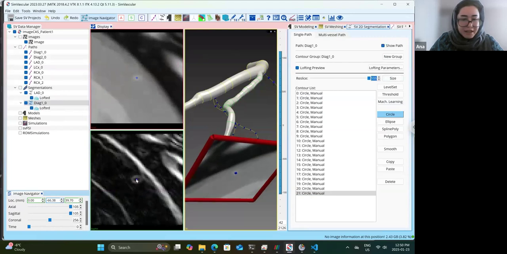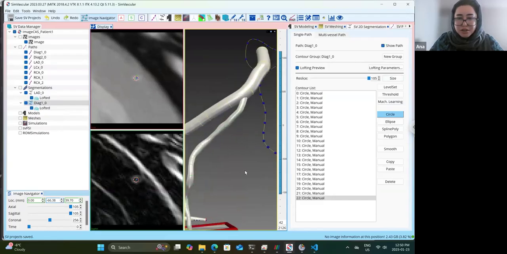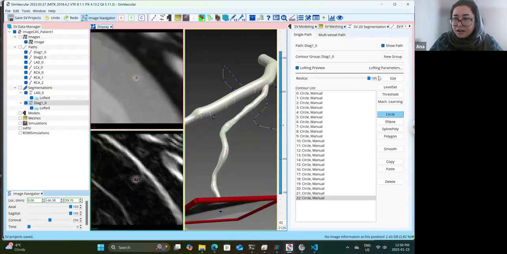One of the problems that happens with SimVascular is that it crashes many times. So every few steps that you have done, it is better to save the project, just in case it crashes, so you have everything that you did.